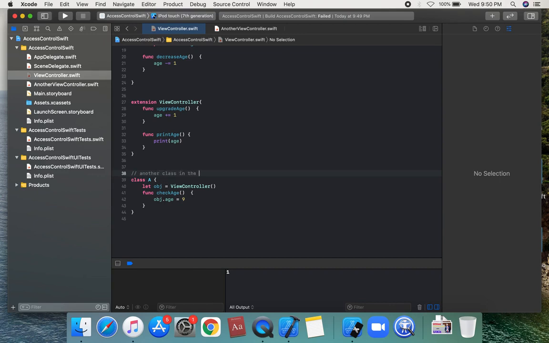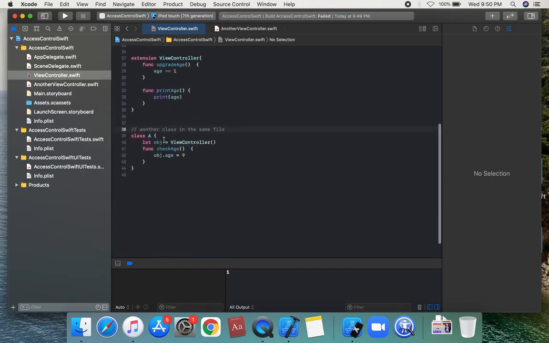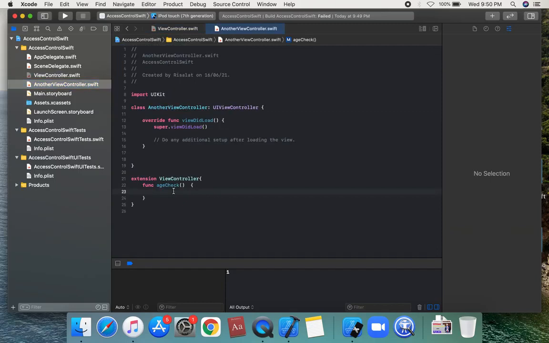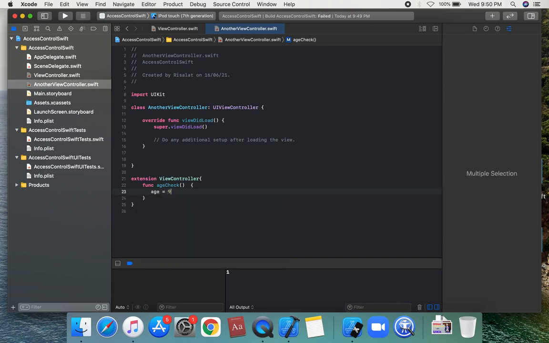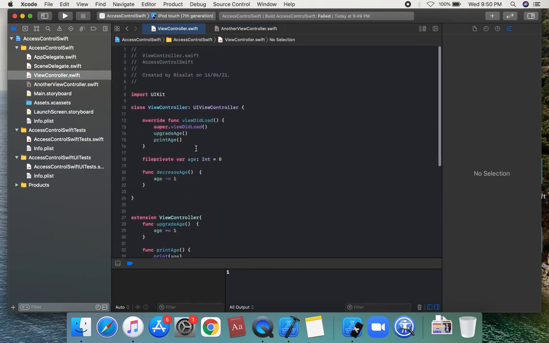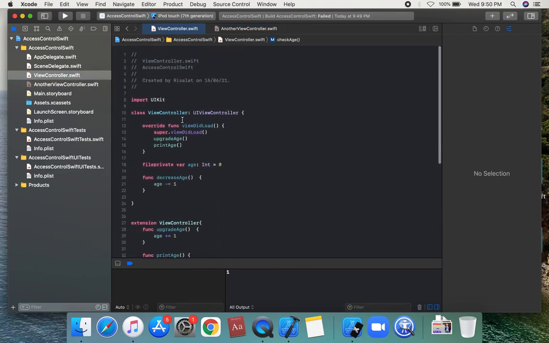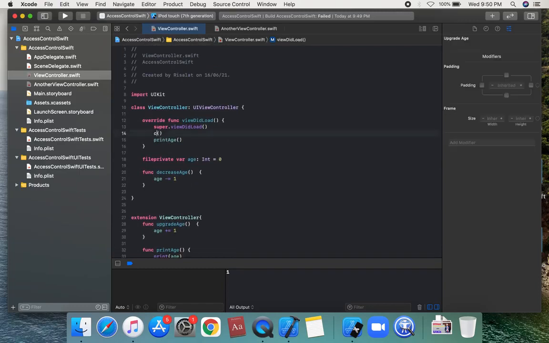Another class in the same file. And we can use age equal to, suppose, 9. Okay, age is inaccessible due to file private protection level. This is another file, not accessible, so we can remove this age, and this is a file private. We can run this check, suppose file private is check age, upgrade age, check age.